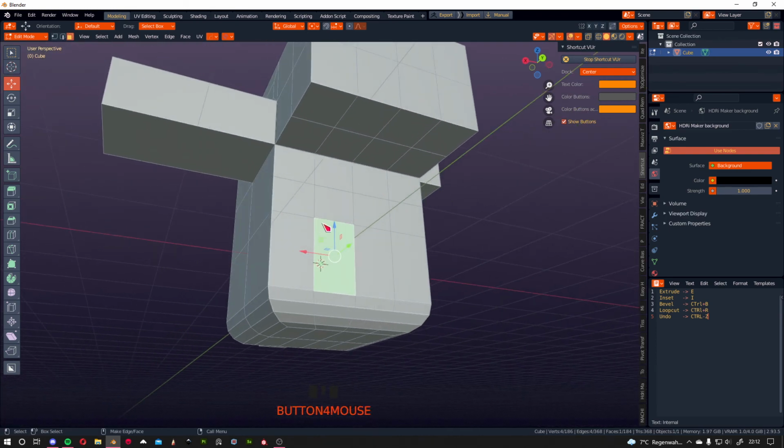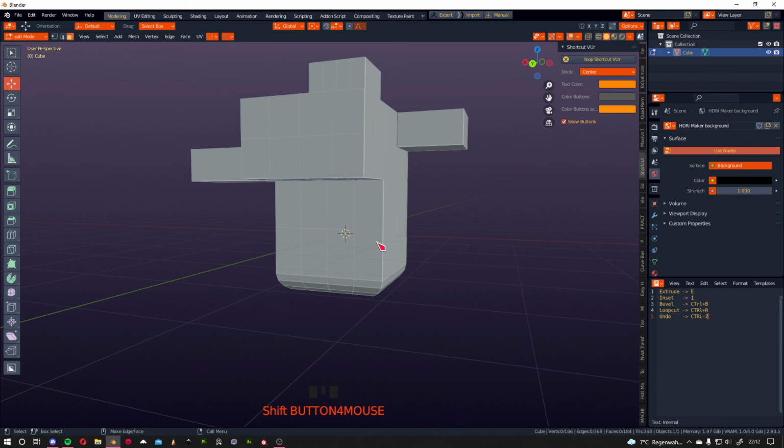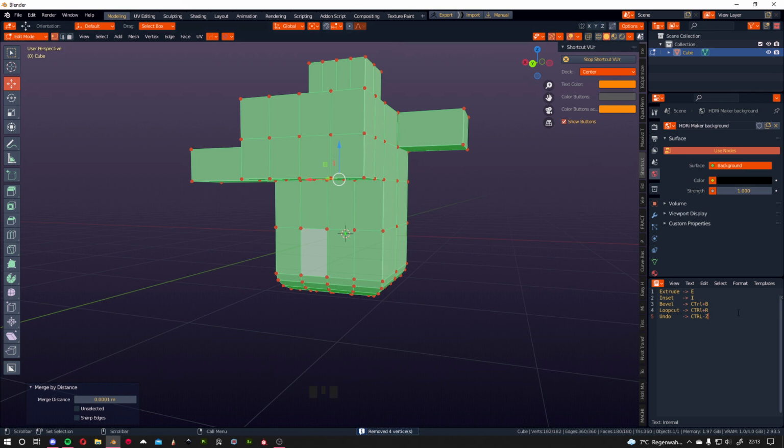But how can we fix this? The fixing operation is really easy. We go to vertex mode, press A to select everything, press M for merge, and then By Distance. And you see down here, I removed 4 vertices.